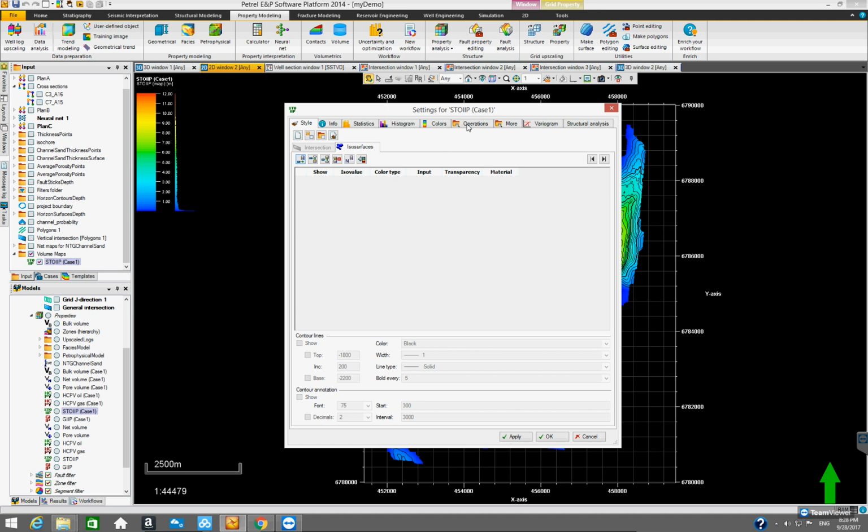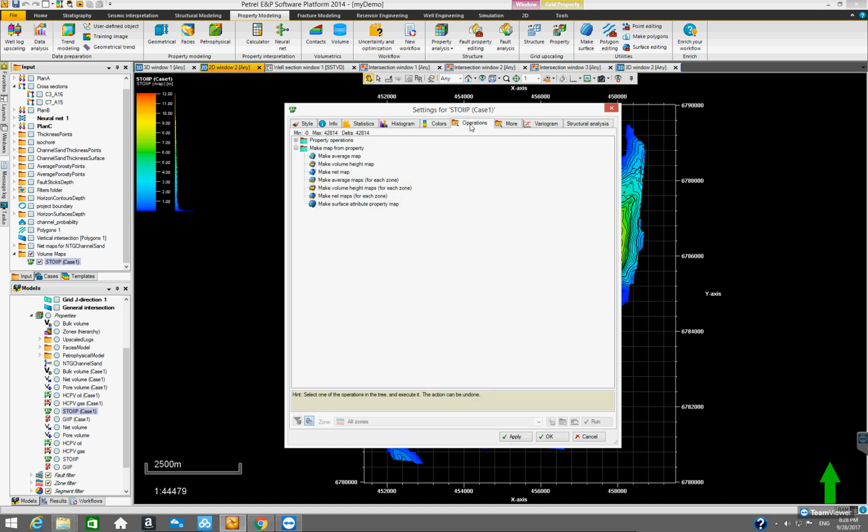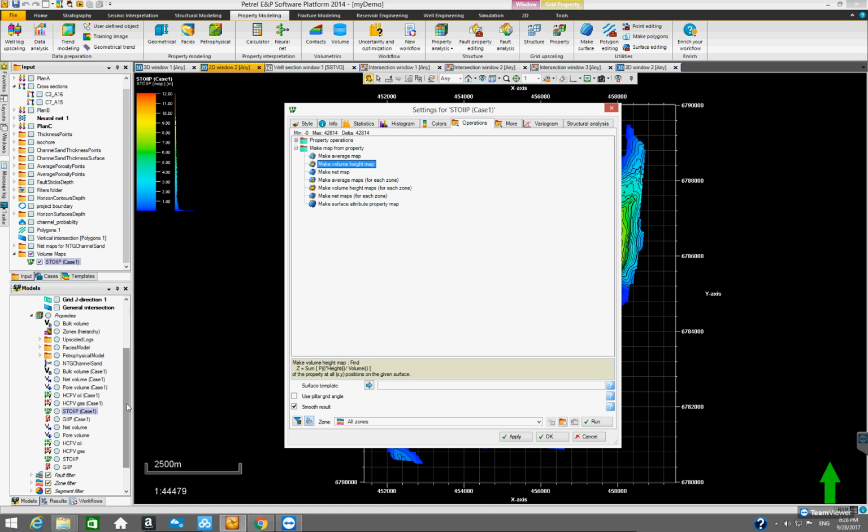And inside it, we're going to have this tab called operations, right? And this particular folder, that's called make map from property, right? You can choose make average map, make volume height map. So if you double click on this one, or choose this one and then click on run, it's going to create an STOIIP height map that's just like this one, right?